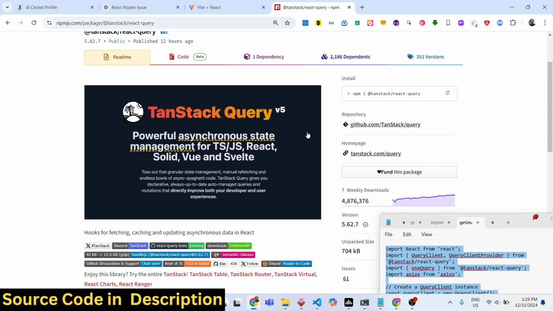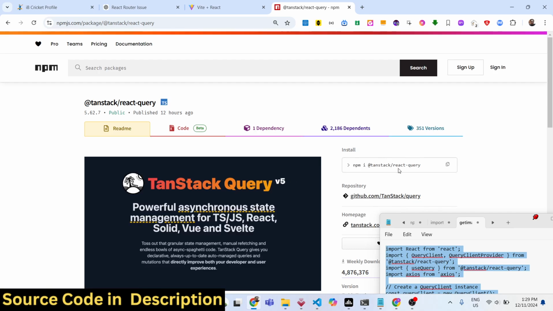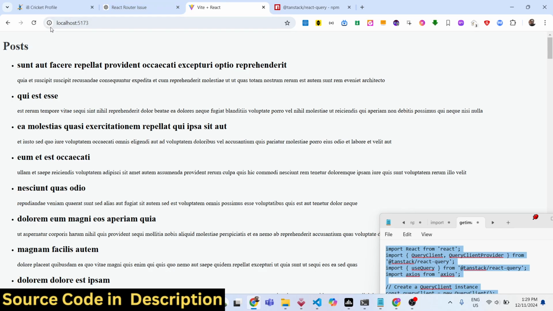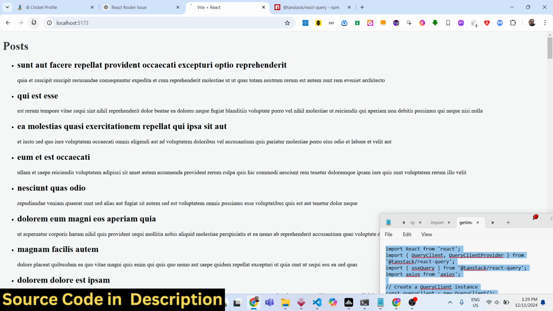So in this video, I will show you a powerful asynchronous state management library for React.js applications. It is specifically useful for caching your data when you're making an HTTP request to fetch data from a URL. Once you fetch the data, it will store the data in the cache, and in the subsequent request, it will return the data from the cache. It will not make redundant HTTP requests.